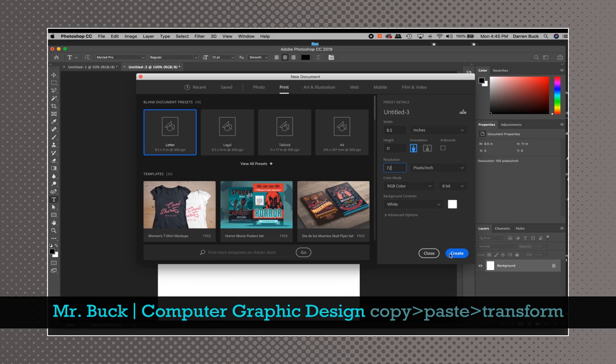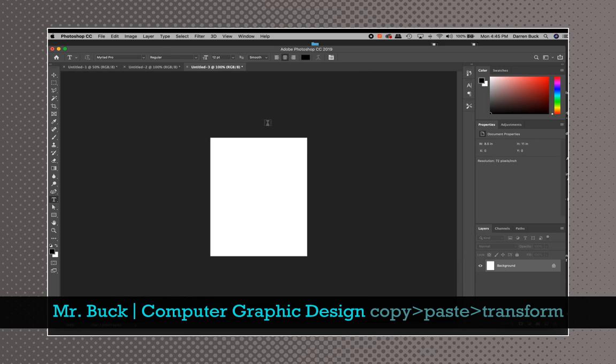A 72 DPI image is typically what's going to be coming off the web. Anything you copy and grab from the web is going to be 72 DPI. Now, the size of the actual document might vary, but the resolution of web-based imagery is typically going to be 72, just so that websites can load more quickly. That's why. So now I have 3 documents.